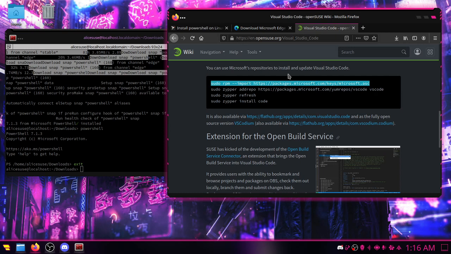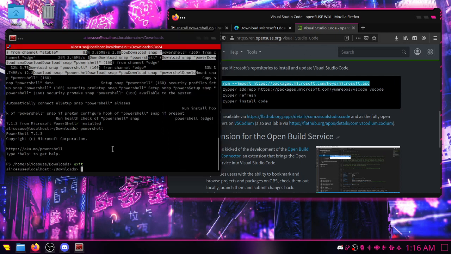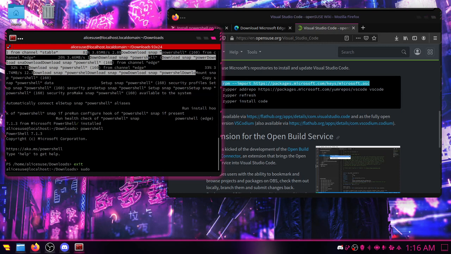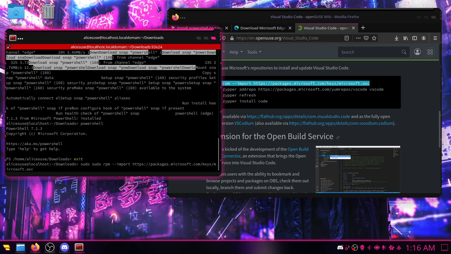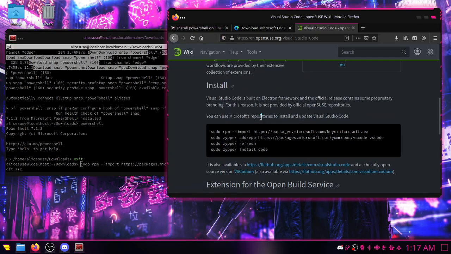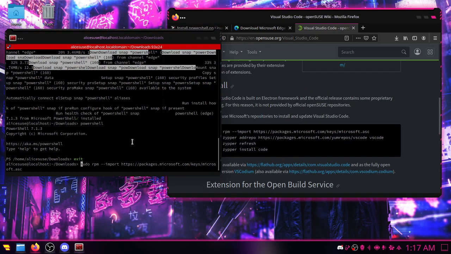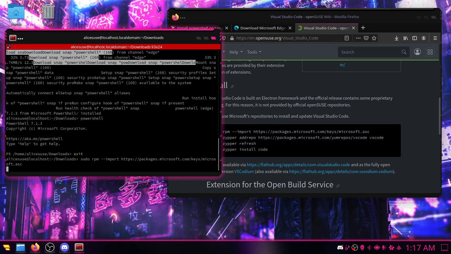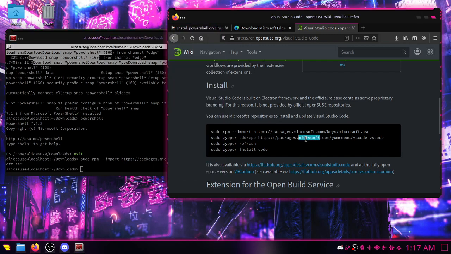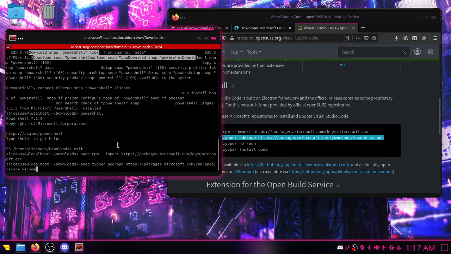For this, there's actually a page on the OpenSUSE website, which I will be showing you right now. Did not realize that I had a sudo in front of it already. So what this is going to do is import the keys from the Microsoft website directly, since it has proprietary software. And then I'll hit enter. That should have worked. Copy. This should add the repo for it.